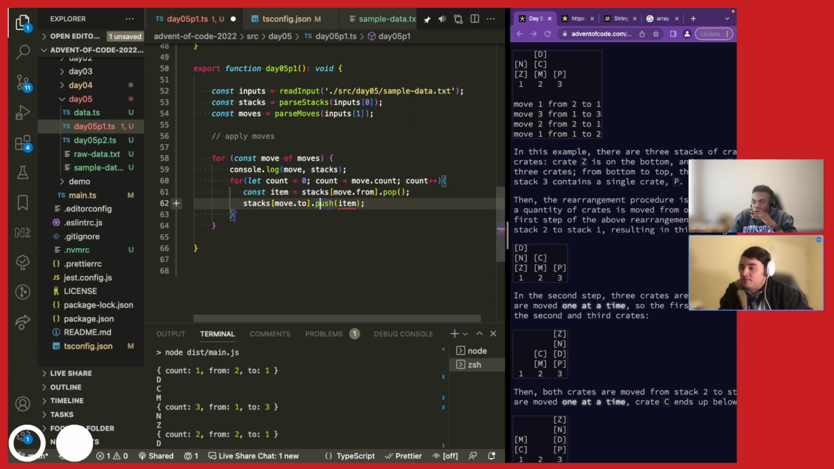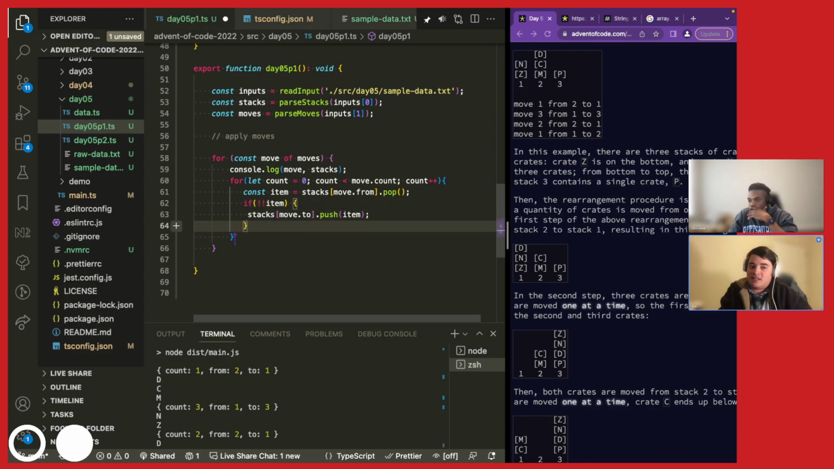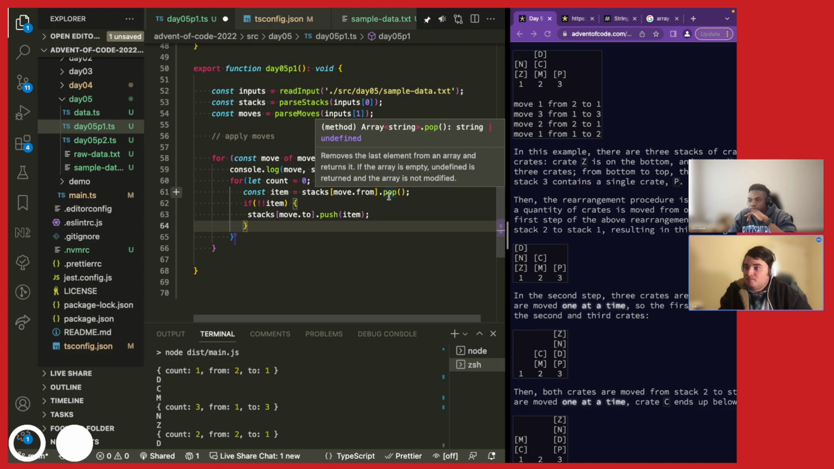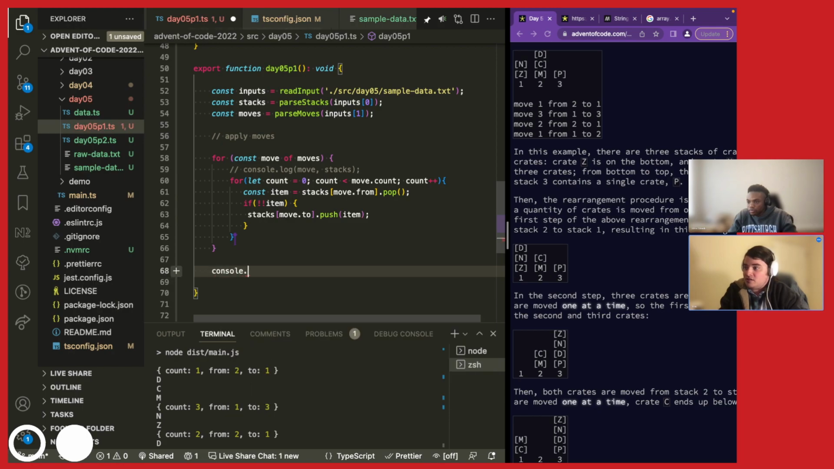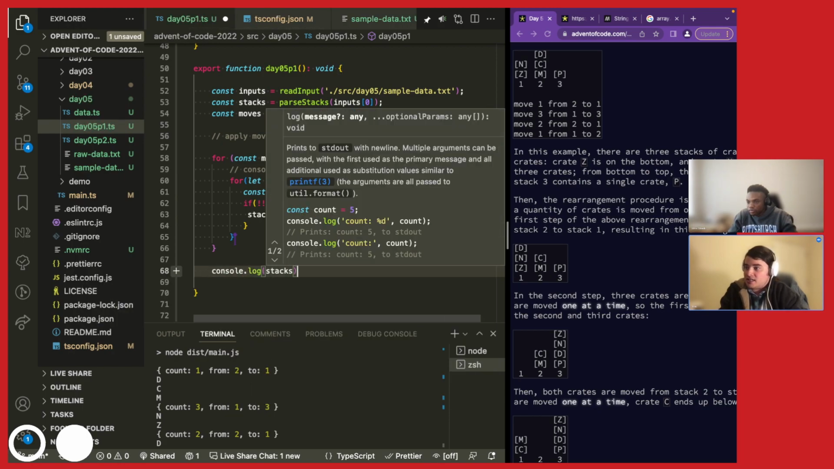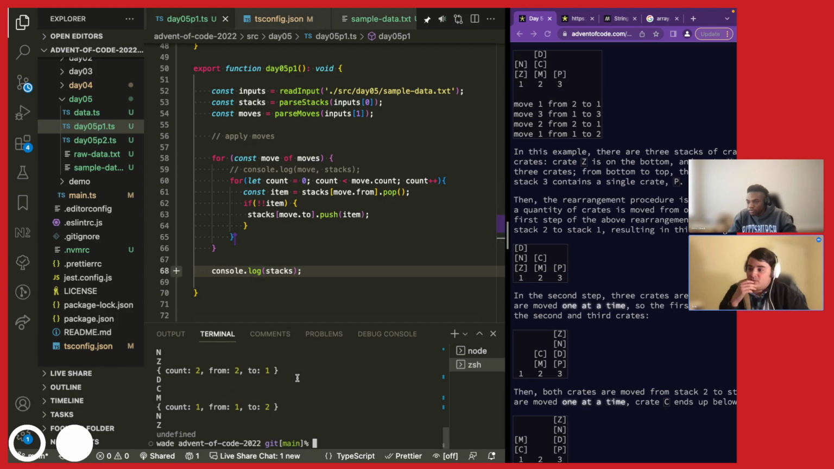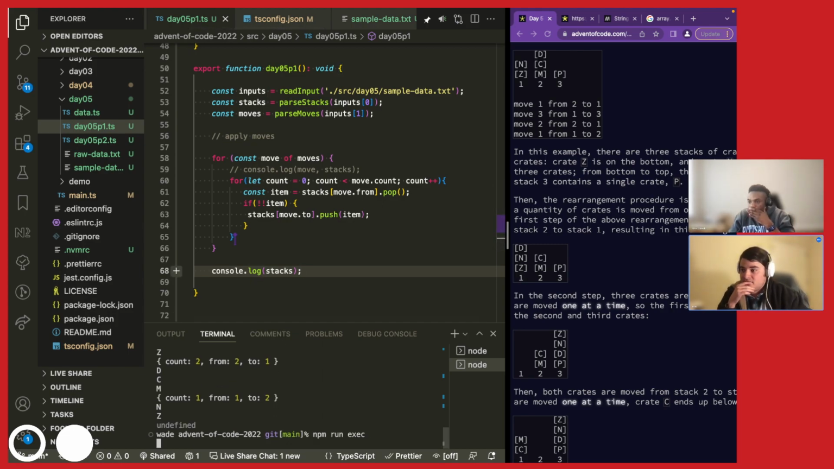We'll do a check here if we actually have a truthy item. Otherwise, we won't do it, like if the list is empty. So I think this will do, let me comment this out. I think if we return a console.log of our stacks, we should get the end result we want, I think. Or we'll get an error.